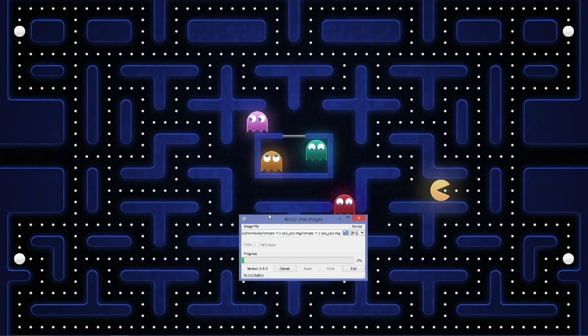So this will take a couple of minutes to write that image over there, and once we're done, we will be taking it out and plugging it into our RetroPie, and we'll be performing our first boot up. On our first boot up, there are a few things that we'll need to do, but the very first thing is configure our controller.